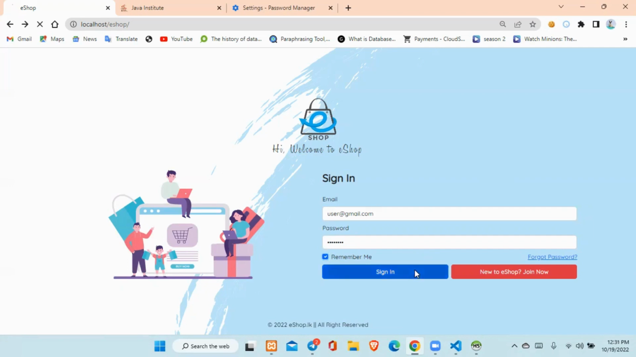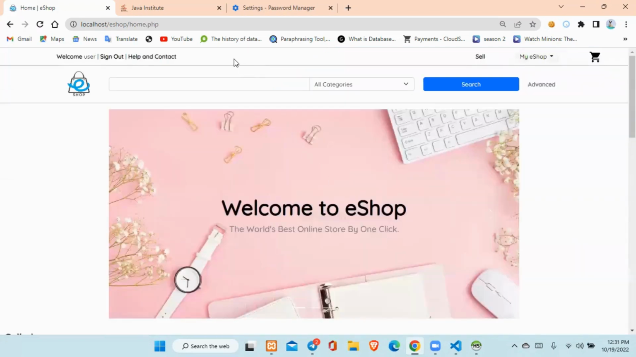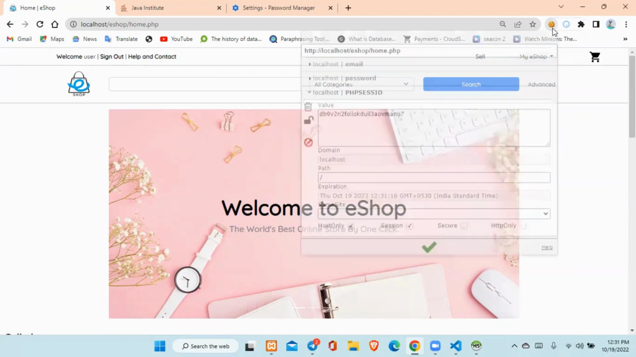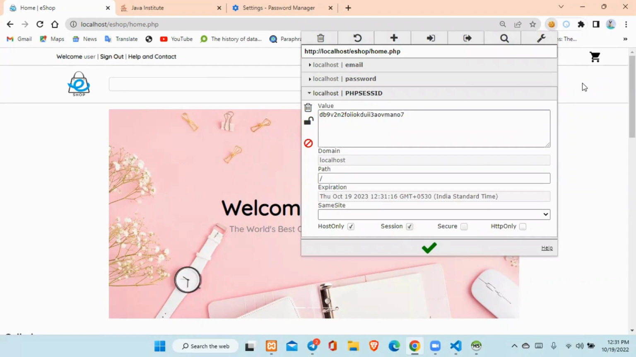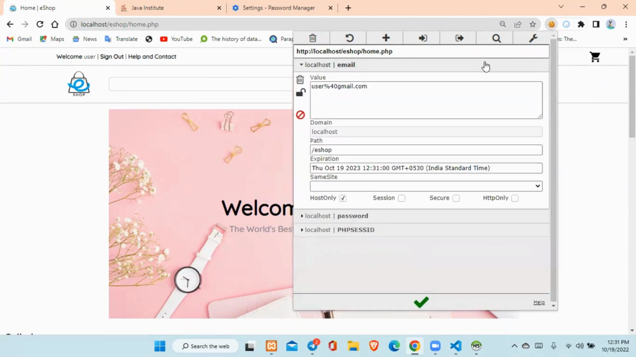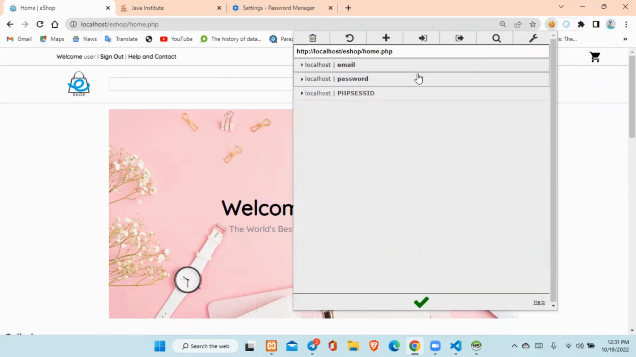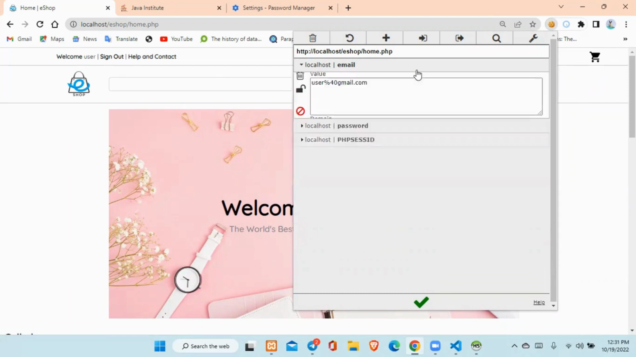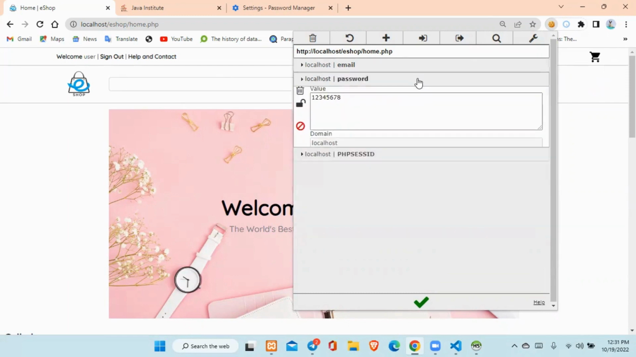Now I will sign in. Yes, y'all can see that I have successfully arrived at my home page, and I have been welcomed over here. Now let's check whether any cookies are created in this page. Okay, y'all can see that my email and password are saved over here. In the email section, the @ symbol is specified by the percentage mark and the number 40. So that's my email, and over here, my password is saved.